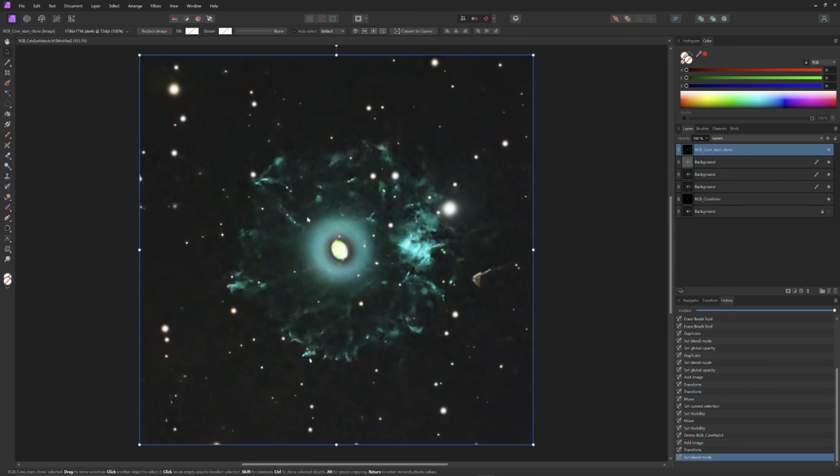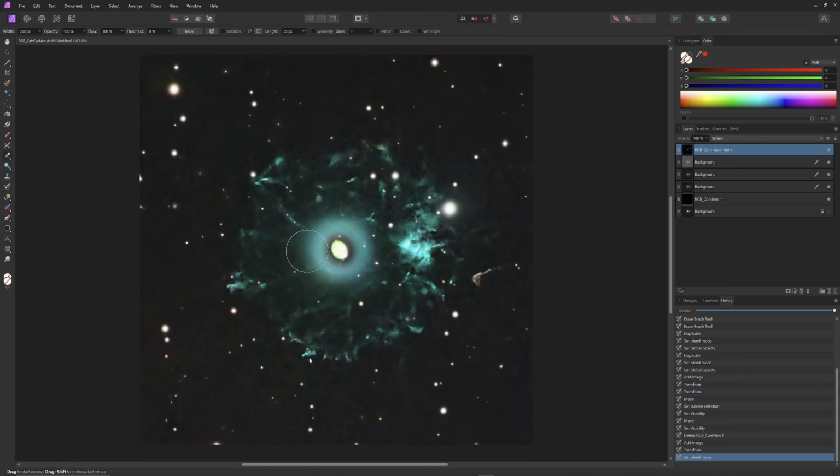However, that's easily rectified. I'll just erase out the center of the star layer. So with the star layer selected, I'll pass the erase tool over it. The erase tool is set for 100% flow and opacity, but 0% hardness so that its changes merge softly with the surroundings of the nebula. And this will allow the core of the nebula to show through once again.